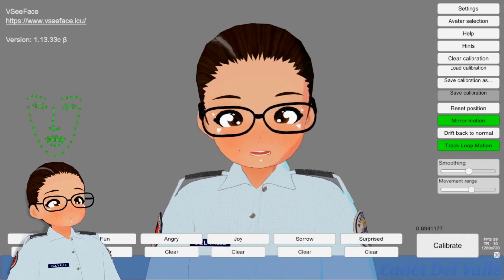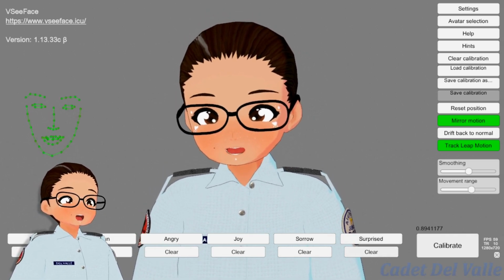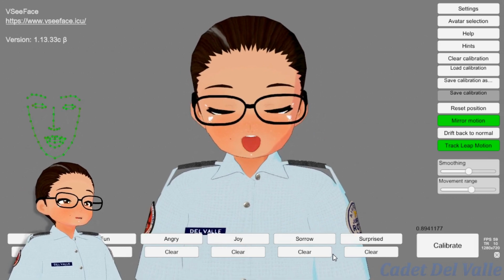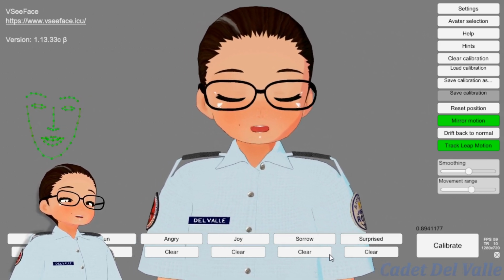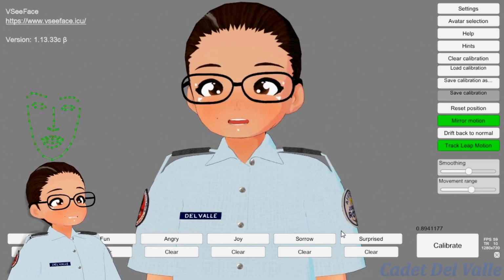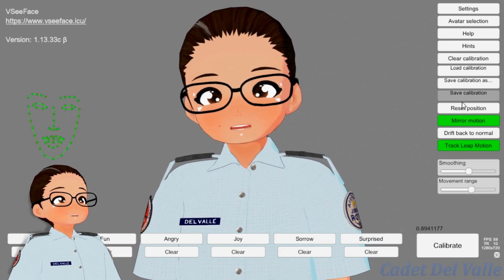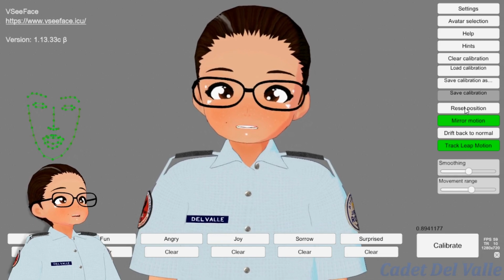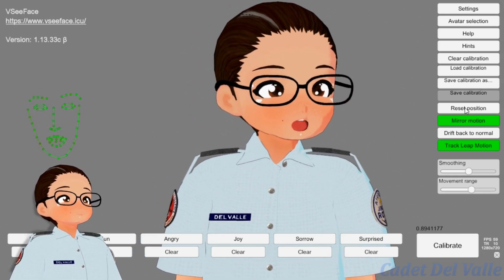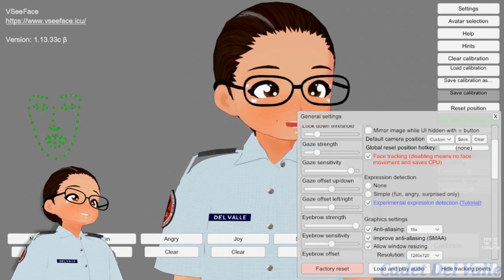If something truly messed up, you can always click on the clear button at the bottom and click on yes, if you like. But pretty much that's how the expression detection works in a nutshell. For more details, check out Emiliana's tutorial, and she shows you how the face should look if you want the best results. So let's move on to the general settings.